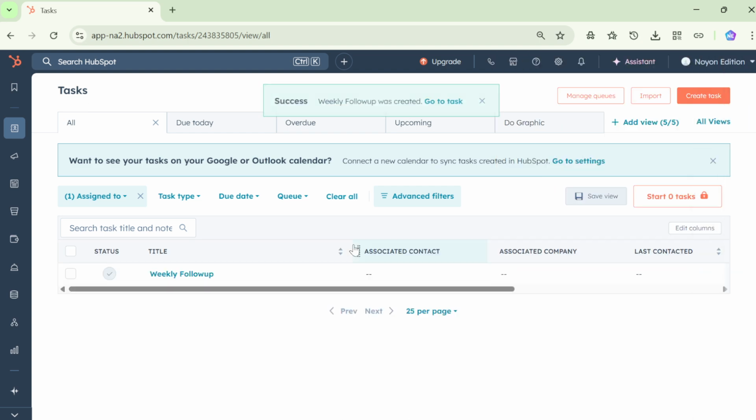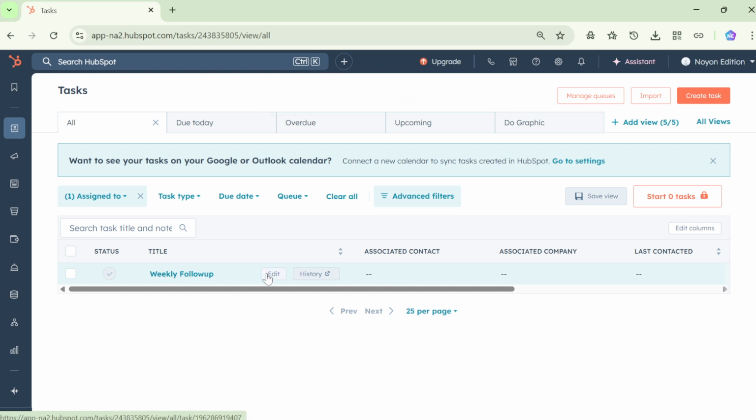Your task queue is now ready to use, helping you prioritize important tasks, stay on track, and boost productivity.